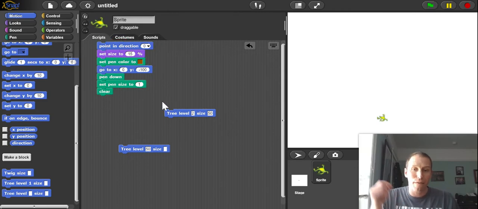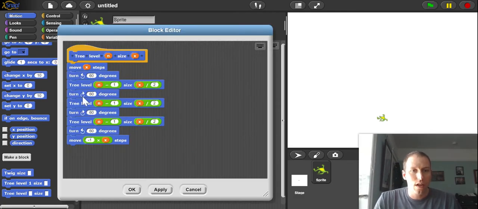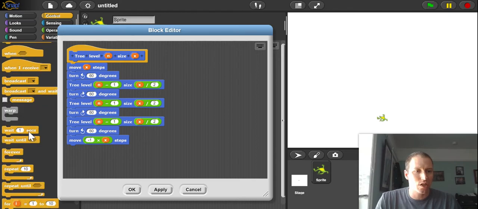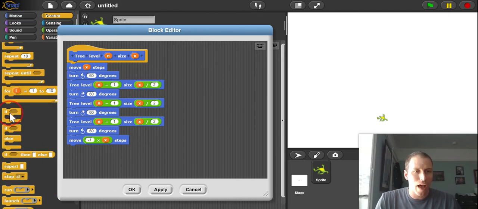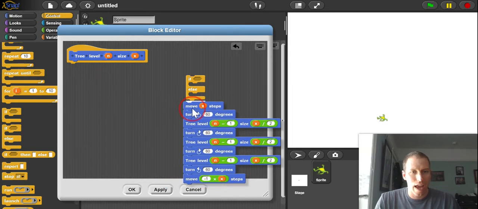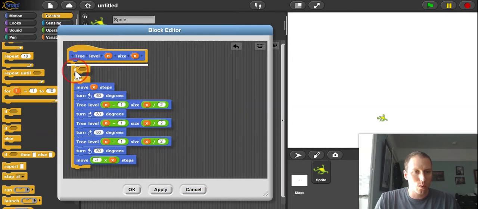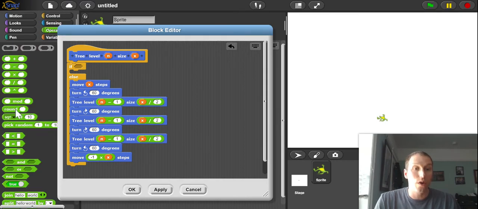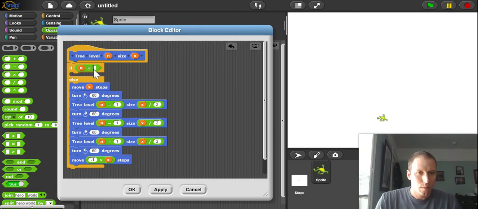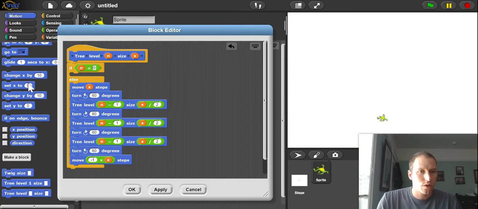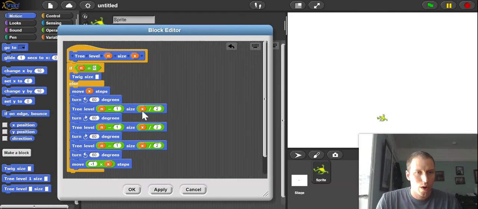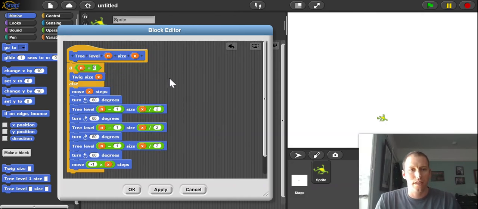So what I need to do is, if the level it's on is 0, it doesn't do the rest of that. It just does a twig. There's a few ways I could do this. I could do an if-else block, and I could say if n equals 0, do a twig. Otherwise, do all of this. That would be one way to do it. If n equals 0, do a twig size, probably should still be size, well, let's make it size x. Do a twig size x and see how that goes. Otherwise, do a tree. I could do that.